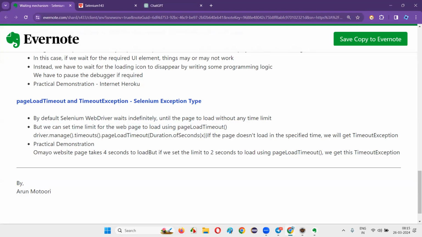So page load timeout. There's a method known as page load timeout using which we can set a limit for that. We can override the default waiting mechanism of Selenium WebDriver, which is to wait indefinitely or continuously for the page load without any time limit.